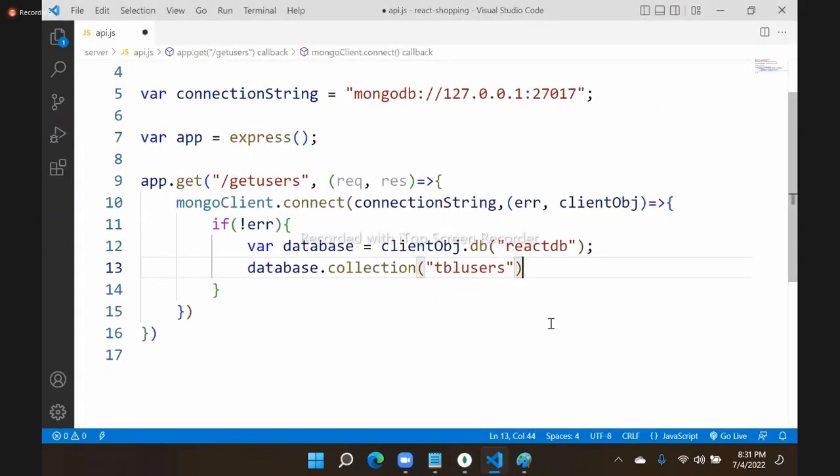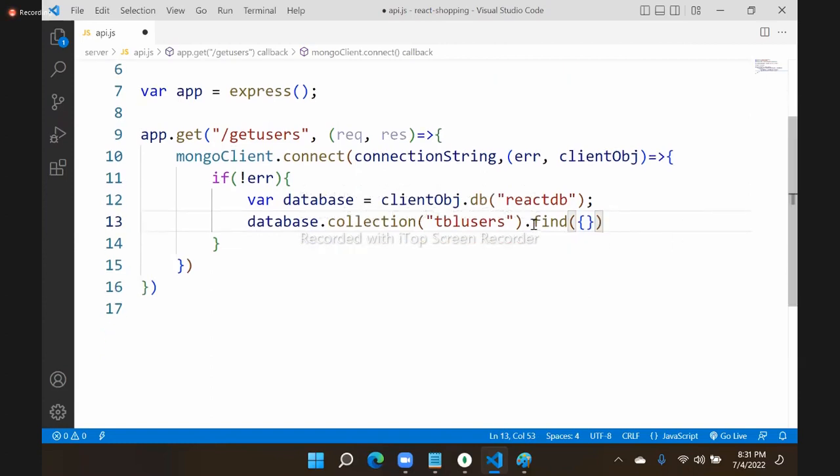How to read all the details from tblusers? We just have to use find. And find with an empty query indicates all records. That means it is going to read all the records. If you want, you can return any specific record by writing the query here. But very important is that the find command reads all the records.